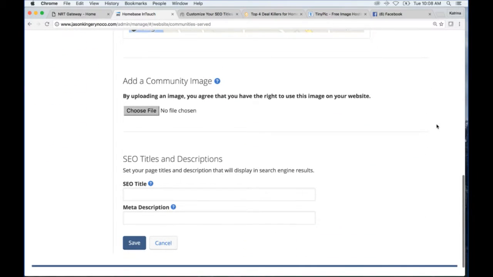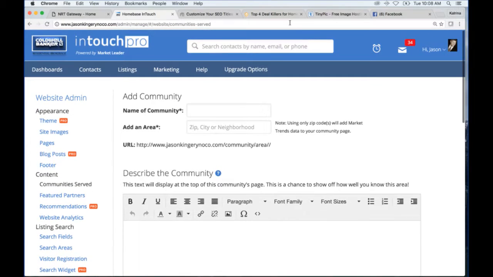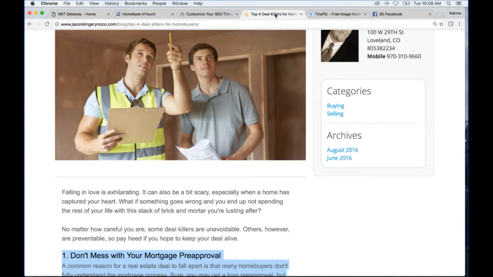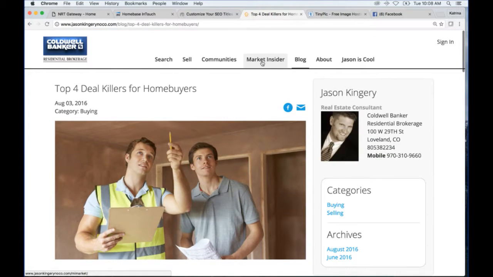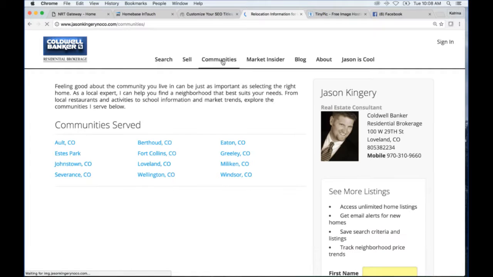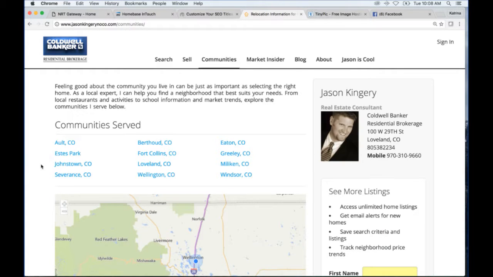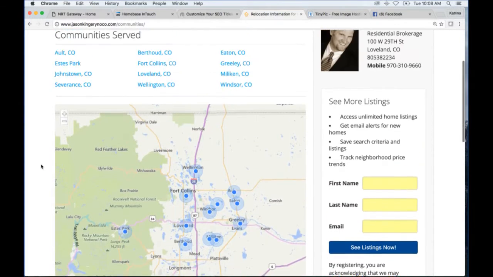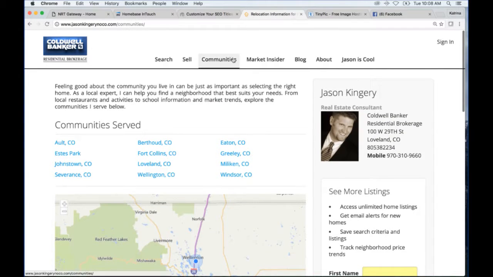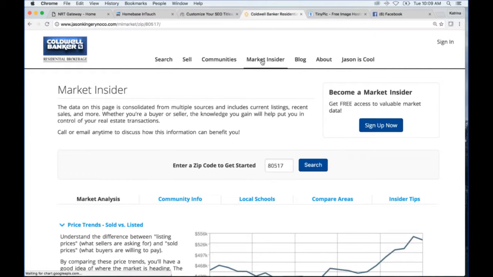Now, with mine, the kind of cool thing about my page is that as opposed to just the communities, which is fine, I have this one here, which talks about the community I serve, so you can kind of see the area. And then, as a pro user, you have the Market Insider. So this is one of the really cool things about this program, and not everyone's a pro user, but if you are, this Market Insider is great.